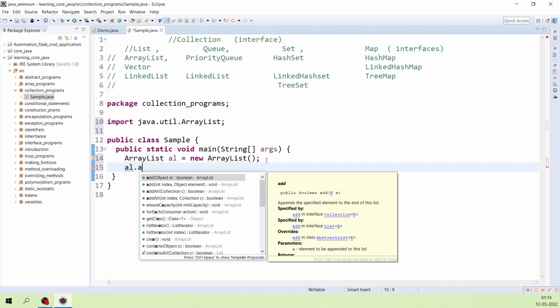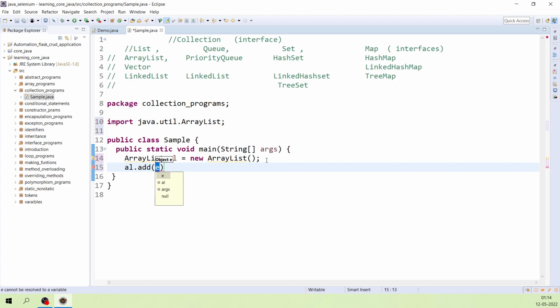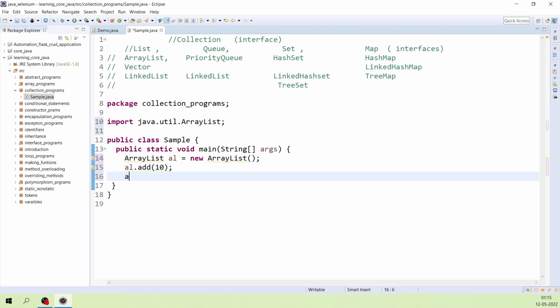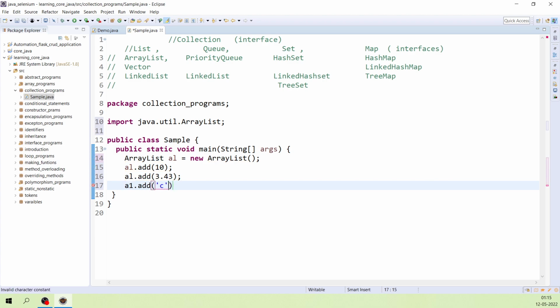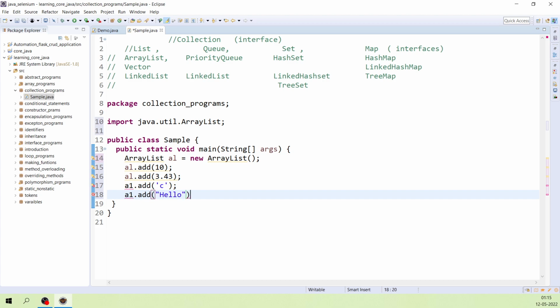Using al, there is one add method. The add method can be used to store any type, any data type. I can say al.add an integer, then al.add a decimal number. Then I will say al.add a character as well. Let me say c is the character which I want to add. And I will say al.add even a string value called hello or something, which I'll give in double quotes.